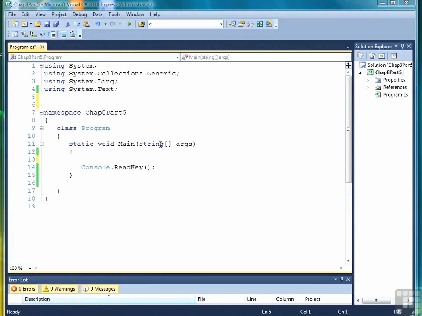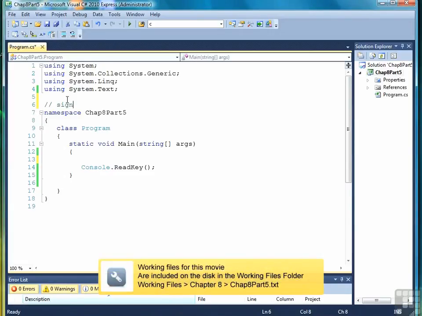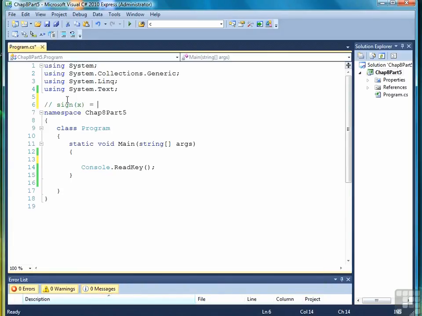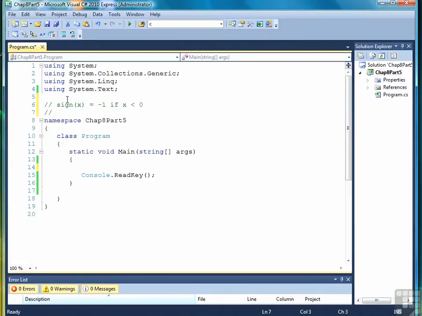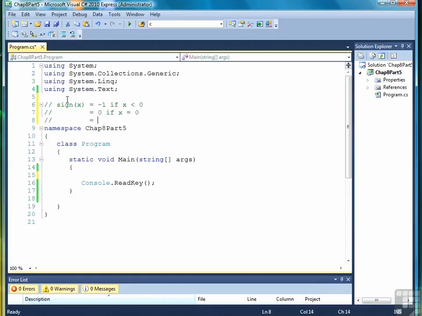Take a look at the following mathematical function. It's called the sine function, and it works like this. Sine x, or sine of x, is -1 if x is less than 0. And don't get this confused with the trig function sine. This is completely different. Sine of x is 0 if x is equal to 0, and sine of x is 1 if x is greater than 0.